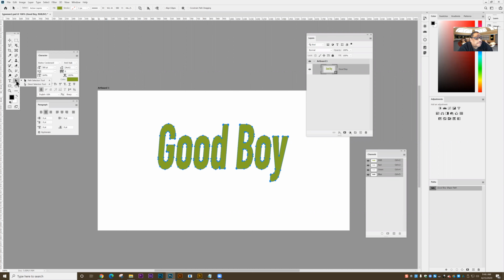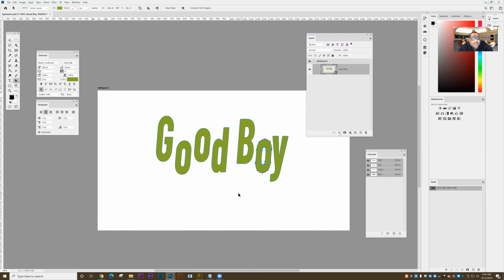If I grab my path selection tool, I can click on each of the letters and manipulate them independently, and you'll see the lines and nodes that make up the shapes. In addition, I can grab the direct selection tool and select individual nodes that make up the shapes and modify them as well.